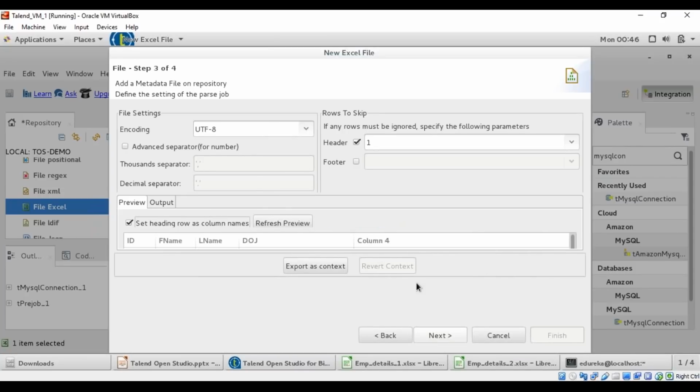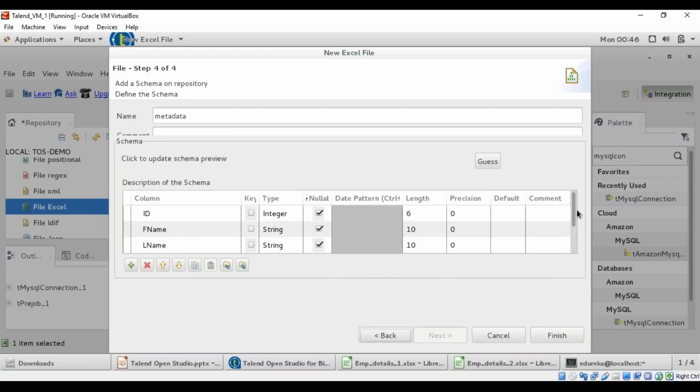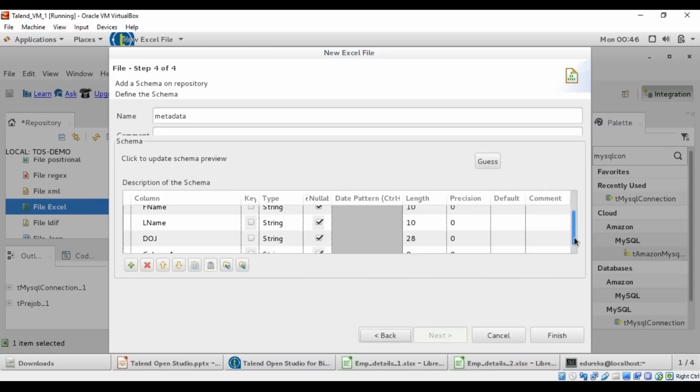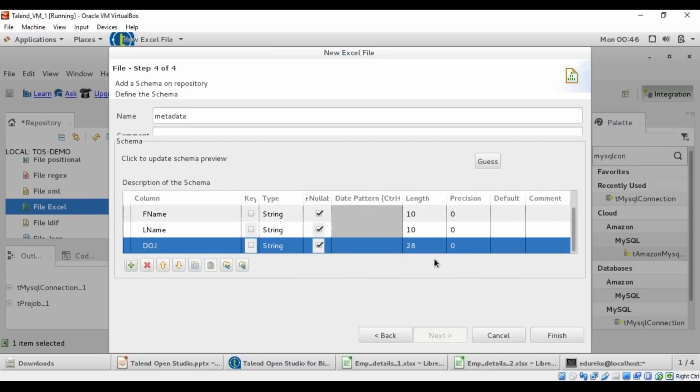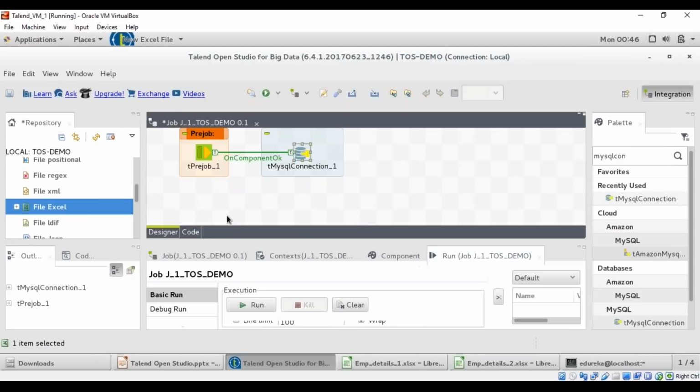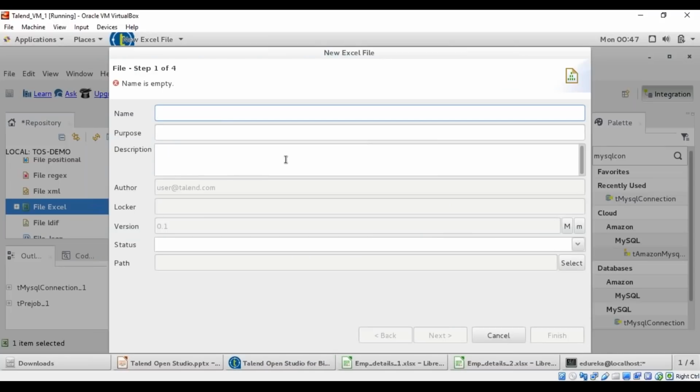So it has created the metadata for me. I'll review it in the next step. I'll see whether all the data types are proper or if there is anything which I have to remove. So it has recognized ID, first name, last name, date of joining, and it has identified an empty column as well. So I'll just remove it. So my metadata is ready. I'll say finish. Similarly, I'll create a second metadata for my other Excel file, that is emp2.